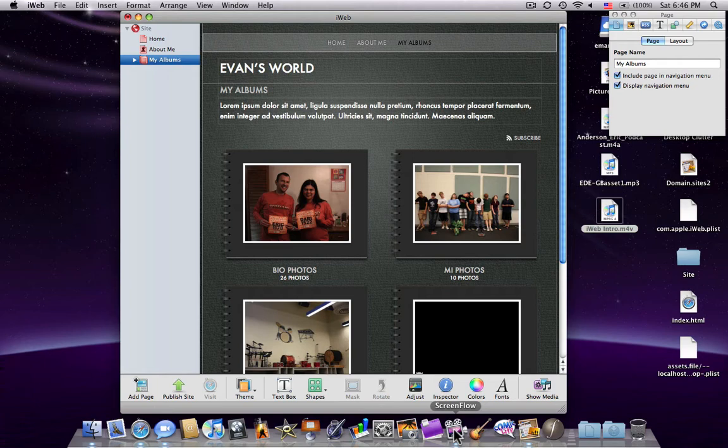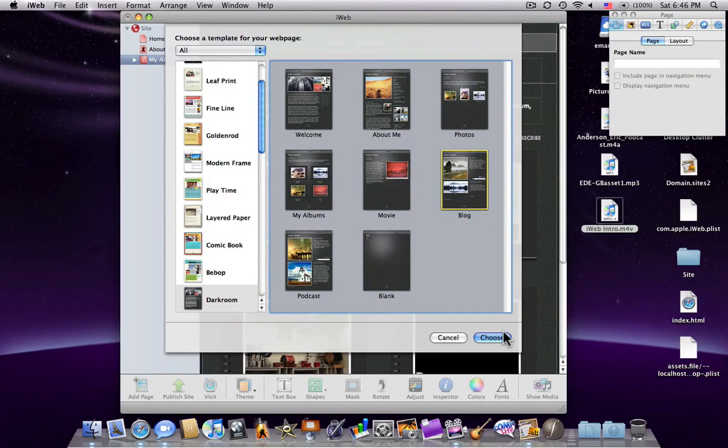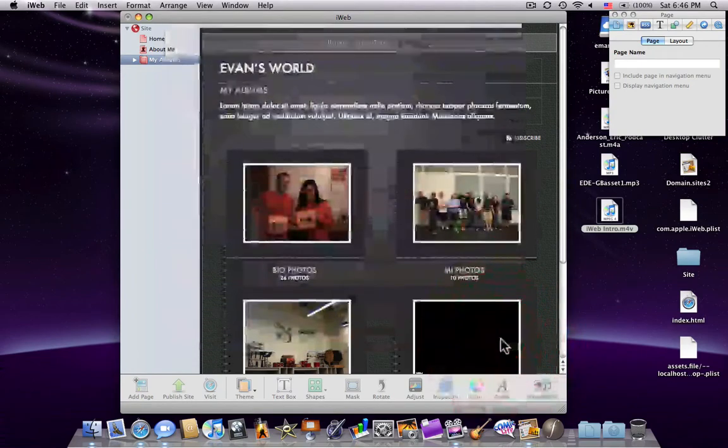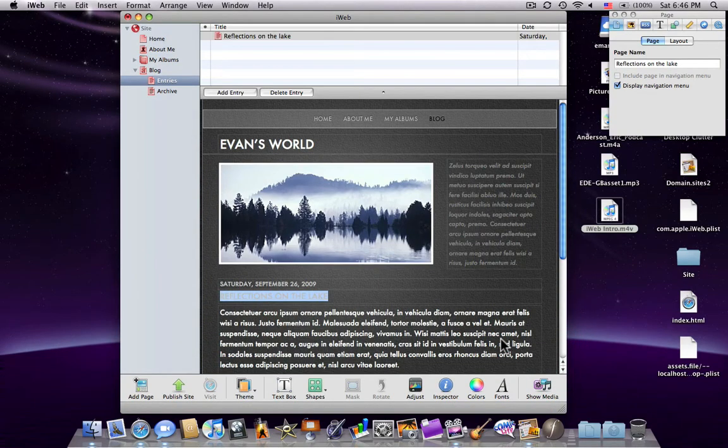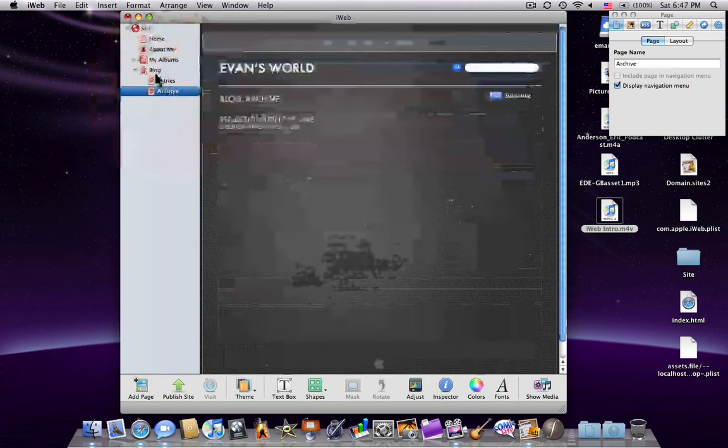We'll start with blogs. To add a blog to your iWebsite, click on Add Page. In the template chooser, we will choose the template for blog and then click Choose. Again, staying in the same darkroom theme that we've used all along. In the sidebar, you get a page for blog right here, and then you also get two subpages. You get one called Entries and one called Archive.